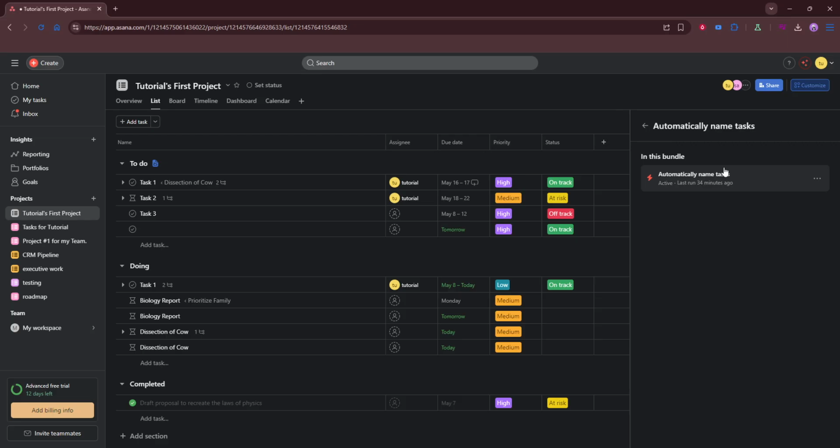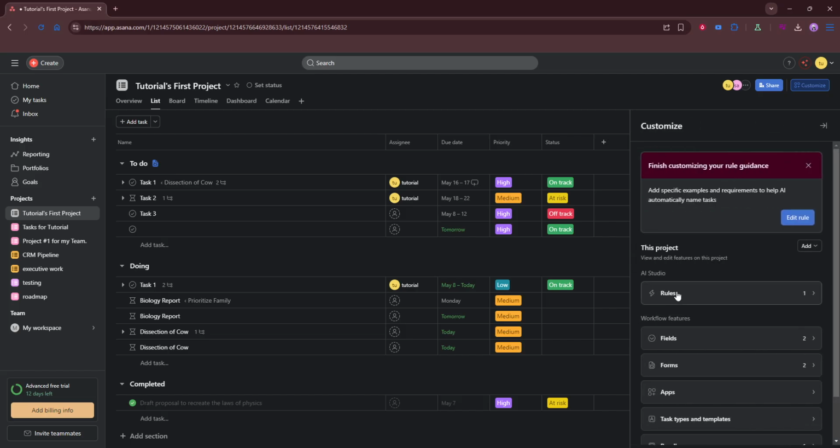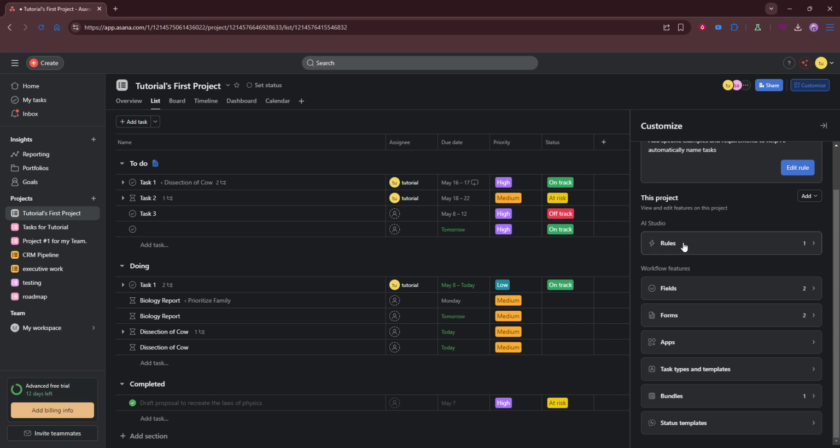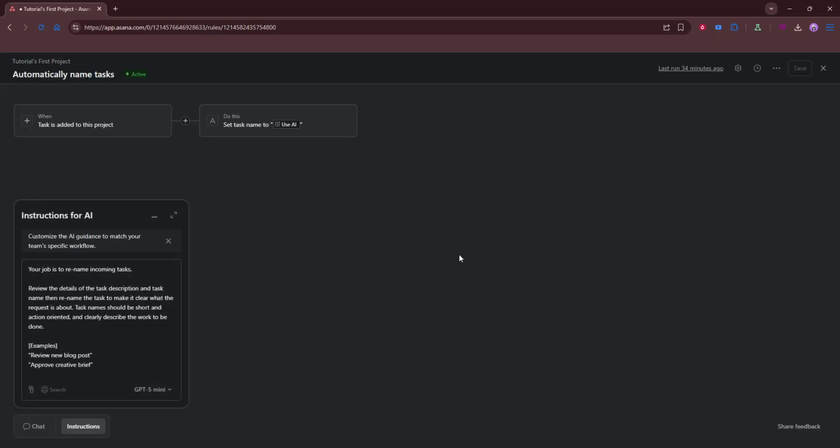Fields are those drop downs or numbers you use to track status and effort. Rules automate routine actions like moving a task when its status changes. Sections organize your board or list, and task templates save repeatable task structures. Review the summary so you know what will be included, then save.